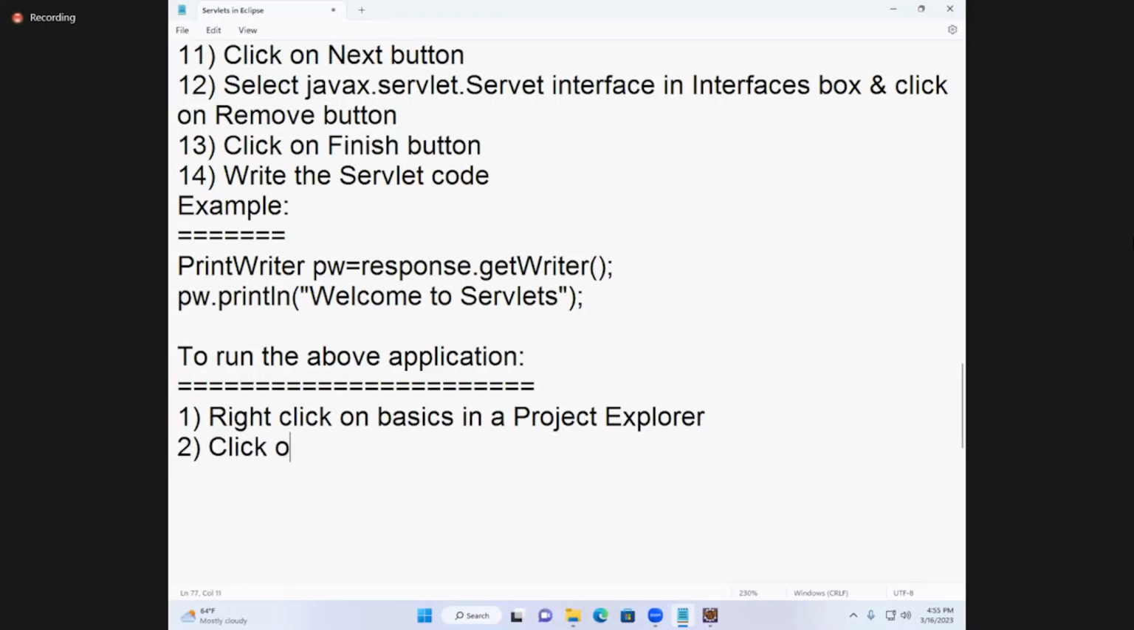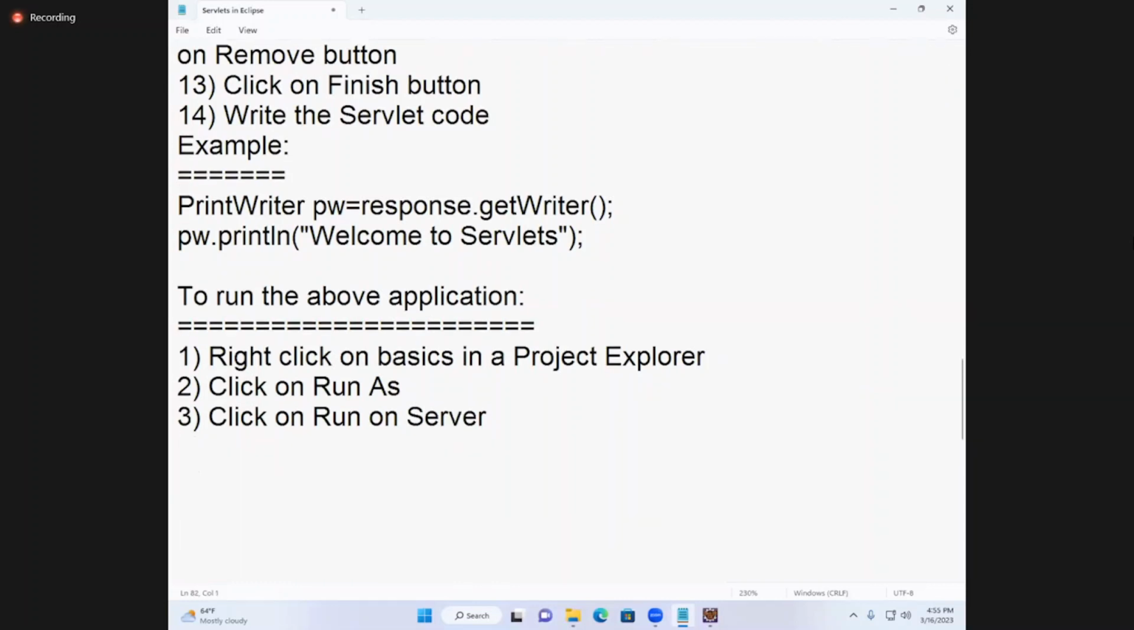Click on run as. Next, click on run on server. To run the above application, right click on basics in the project explorer, click on run as, click on run on server.